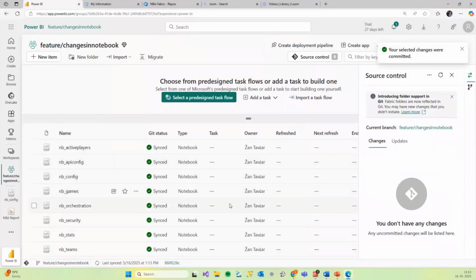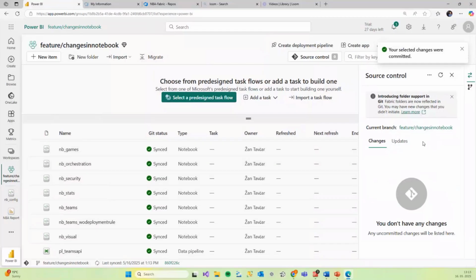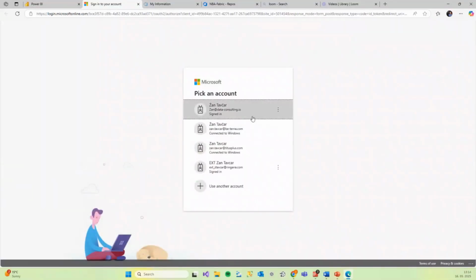And once these changes are committed, I want to merge them back into my main branch. And if I click here on the current branch, feature changes in notebook, okay, let me just sign in.